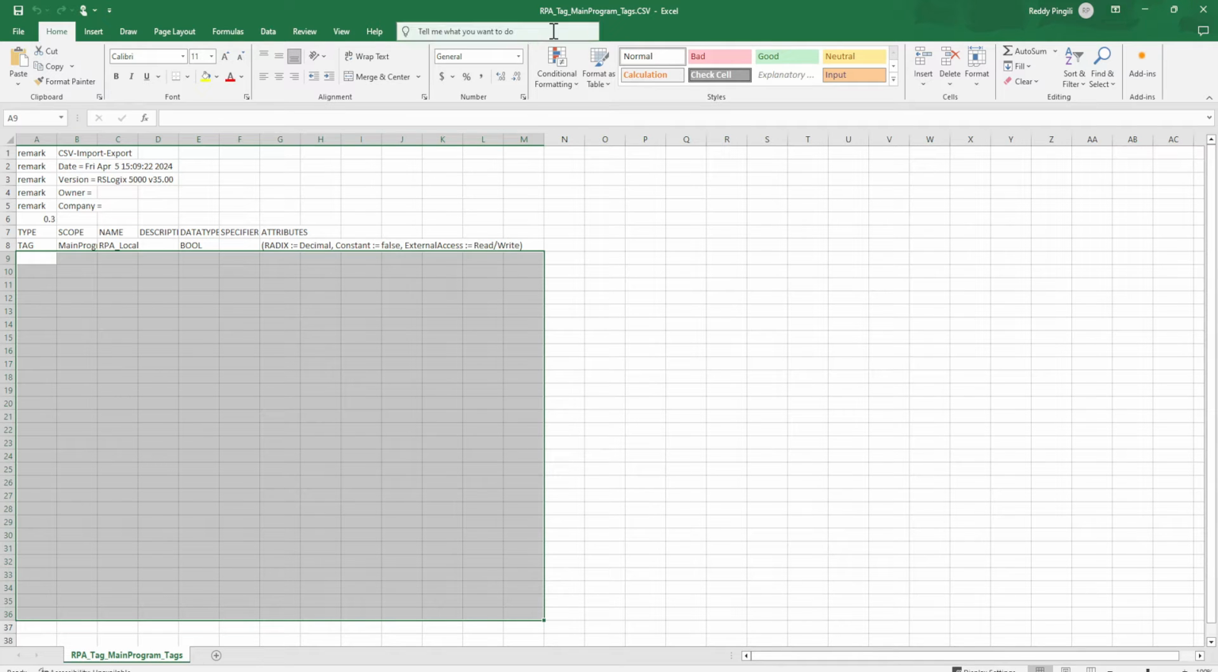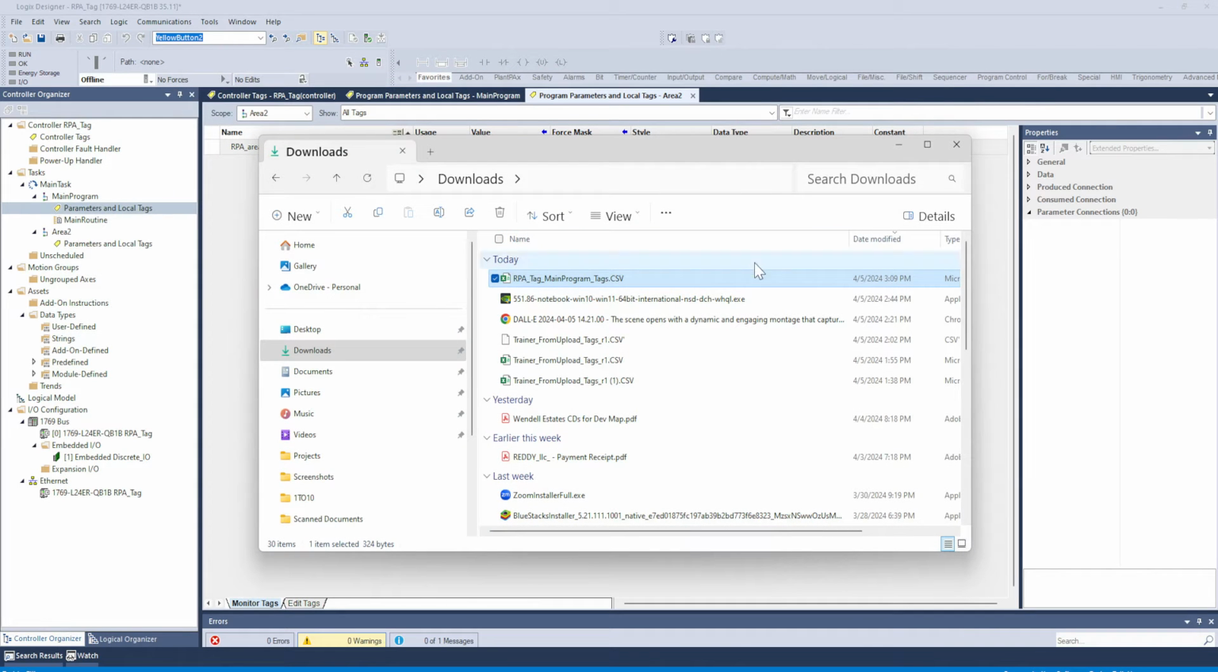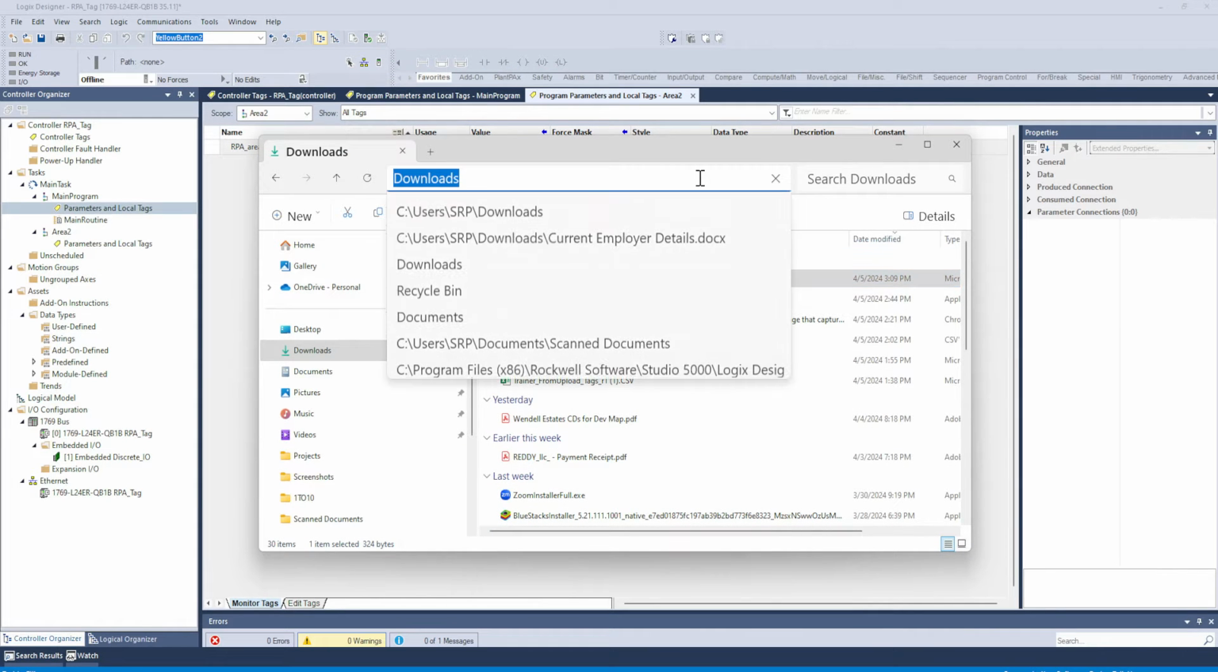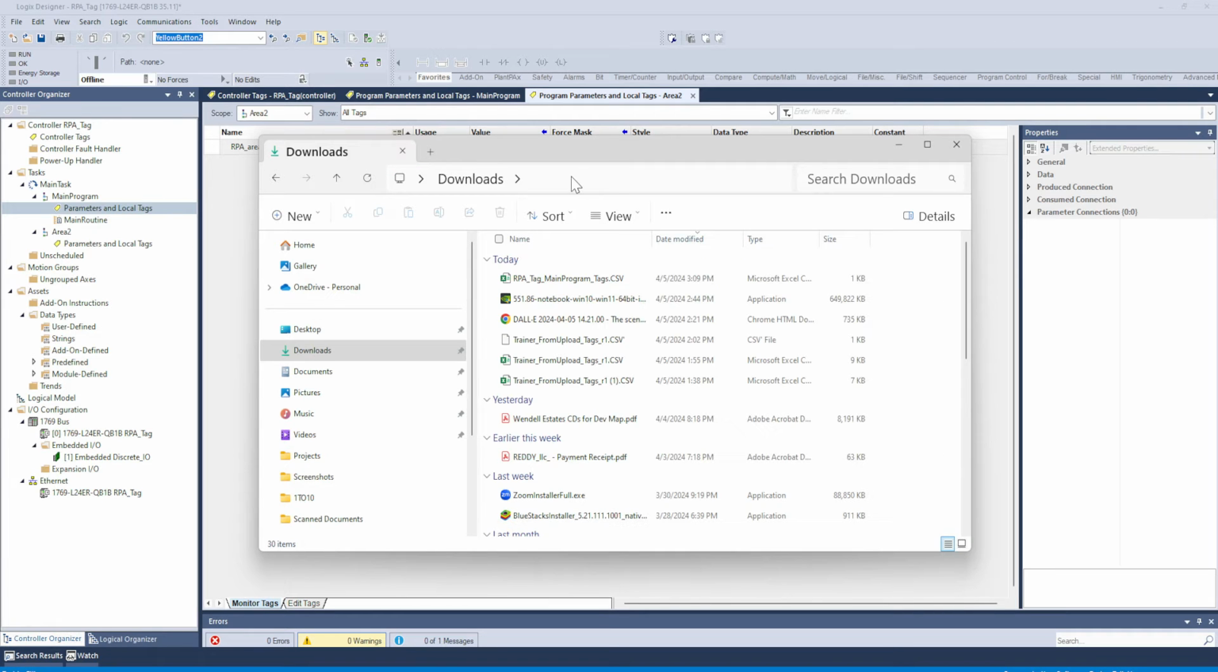So we close this file. We just need to remember the path name and the file name, so we'll make sure we capture all that. The file is located in downloads, so we'll copy paste the whole path.